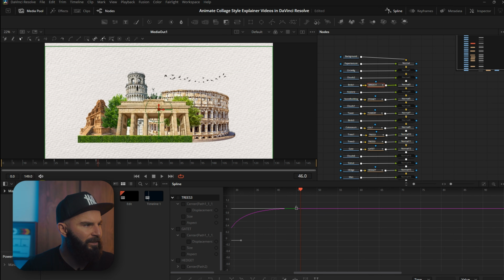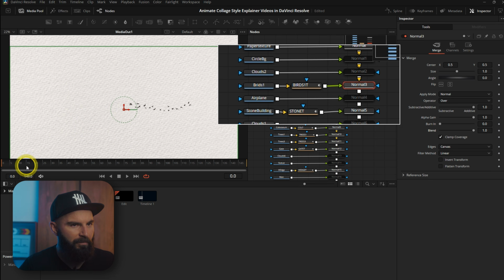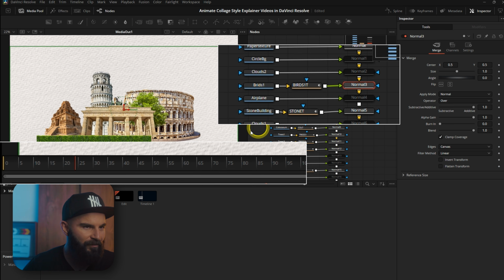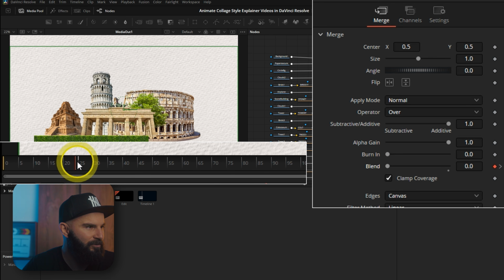So now when we're at the start of our animation, we see the birds there. So select the merge of the birds node, the birds merge node, go to frame 25, go 1 frame back to frame 24, add a keyframe on blend, and then go back to frame 25, add another keyframe, go back to frame 24, and just pull this down. So now when we go to the beginning, we won't see the birds there.